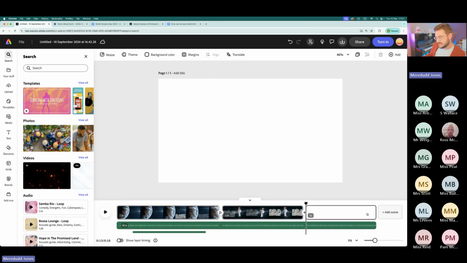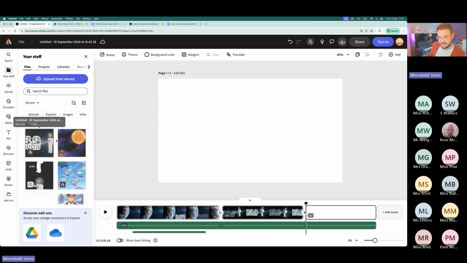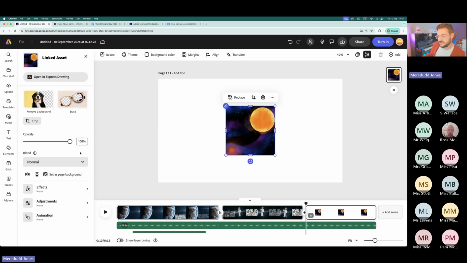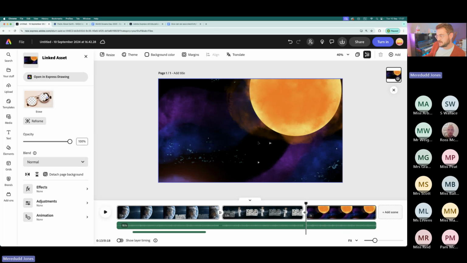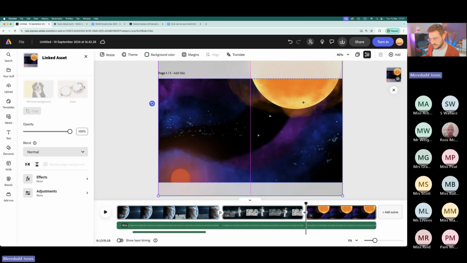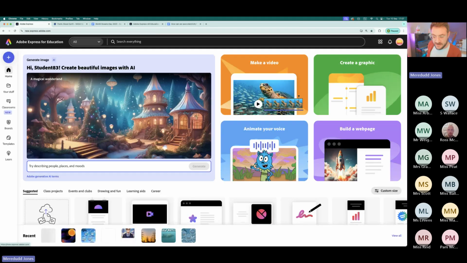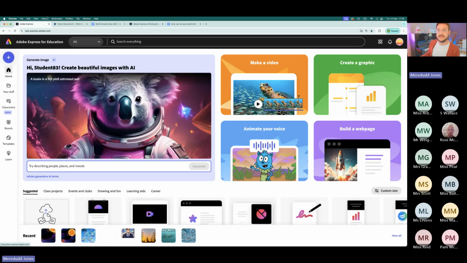And I could add a scene, and from your stuff, let's just bring in that last drawing that I made, set it as a page background. You could even animate this. So you can bring in your own drawings as elements, let's show the planet, there we go, into anything else you make within Express. Right, so that's drawing, which I love. Finally then, my last one is web page, okay?